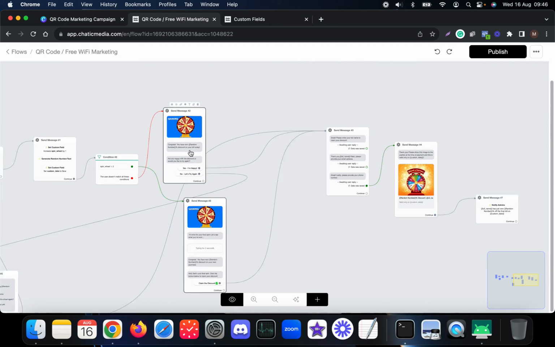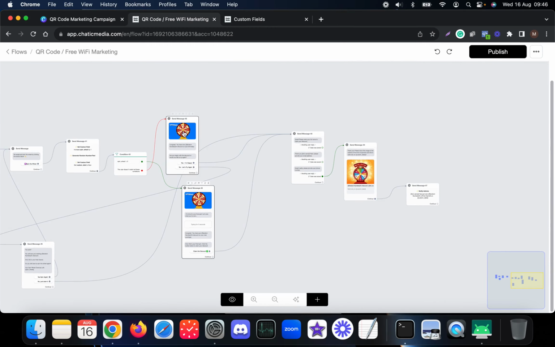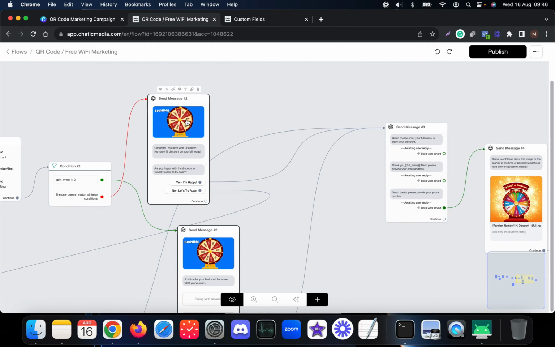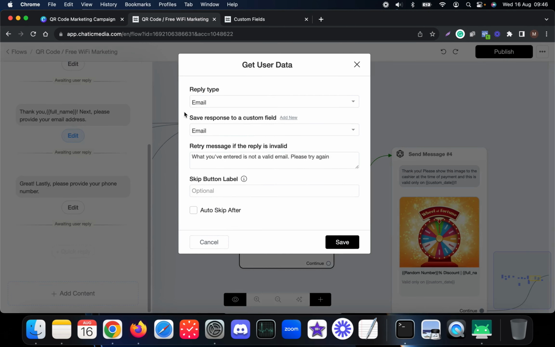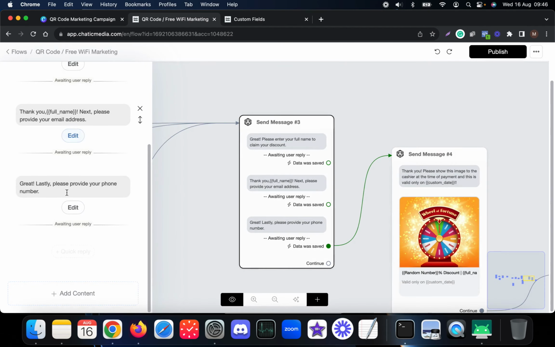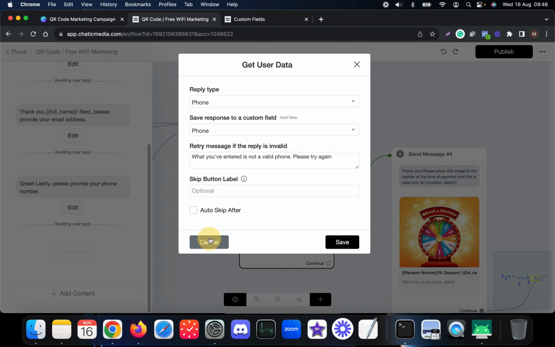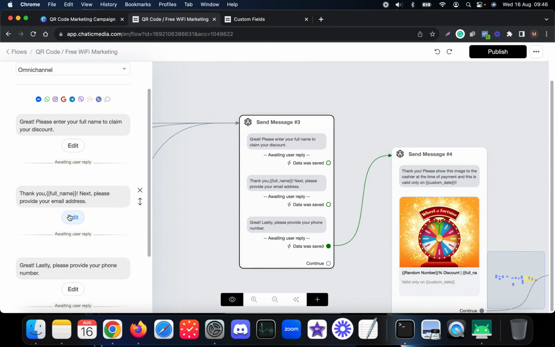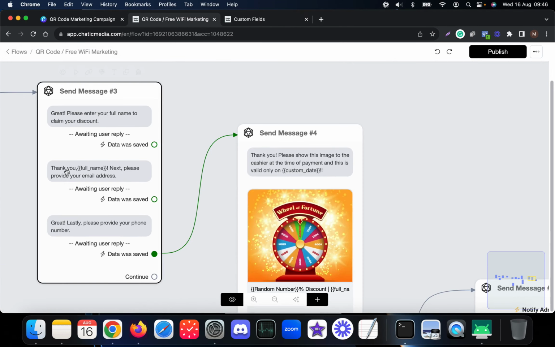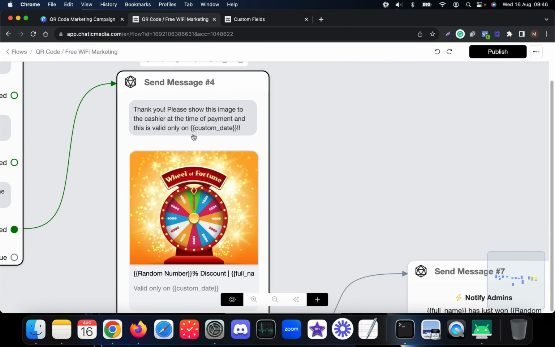And when someone confirms they want to claim the discount, or if they are happy with the first spin, we ask them for their full name, those kind of things. So the full name is saved over here, the phone number is saved over here, and the email is saved in this specific field as well. Once all these details are provided, we simply say, please show this image to the cashier at the time of payment, and this is valid only on the custom date.